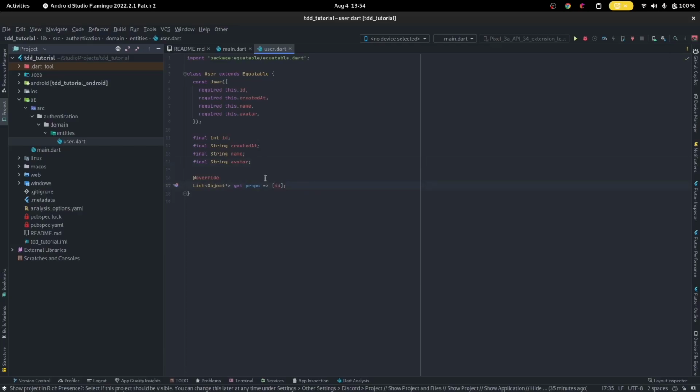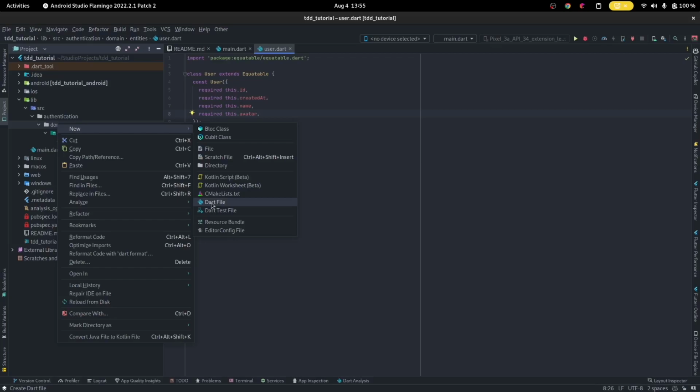Alright, so whenever the IDs are the same, we know it's the same person, no matter what name they carry or what avatar they carry. If their names are different and their avatars are different, so long as they have the same ID, it's the same person. Alright, so this is it for our entity. We have our user entity. Let's go ahead and create the next module.